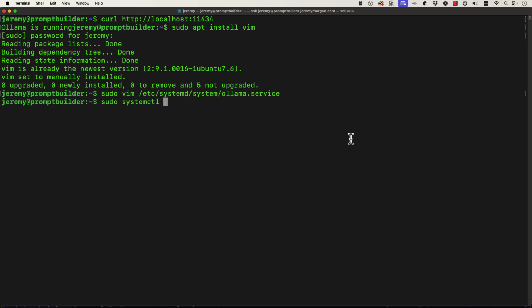Sudo systemctl daemon-reload. And then we'll restart the Ollama service.